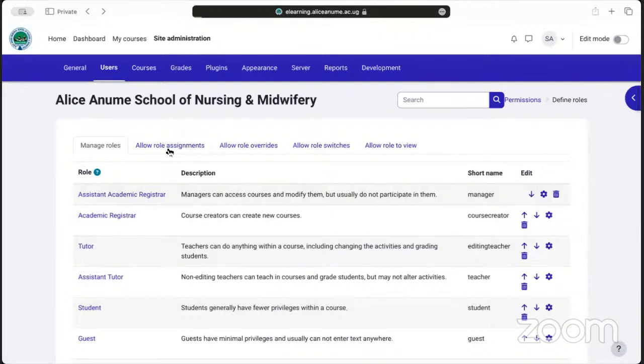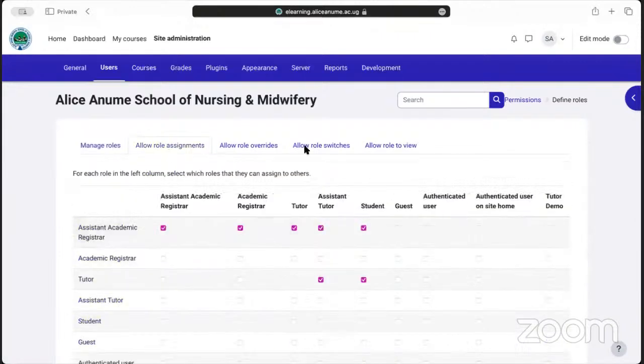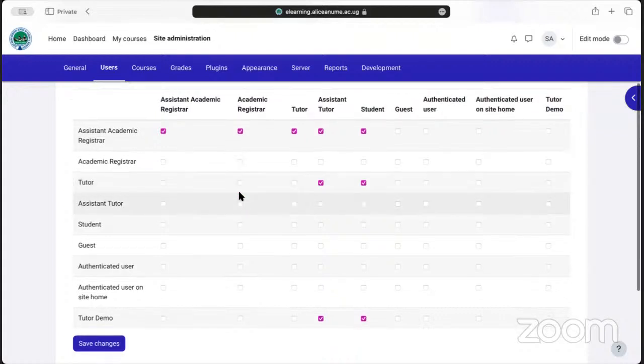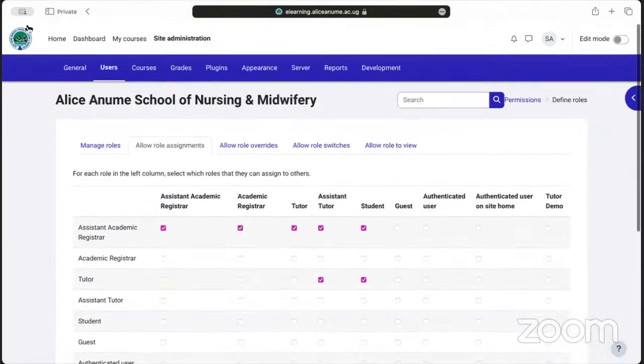Allow role assignments. You might want to change something, like let's say I want an assistant tutor. You might have some senior tutors who help in course creation, and you do that. But this one is dangerous. You have to understand what you are doing, because when you select here, it will apply to all of them. I hope we are understanding. So to be safe, avoid changing what I have here.